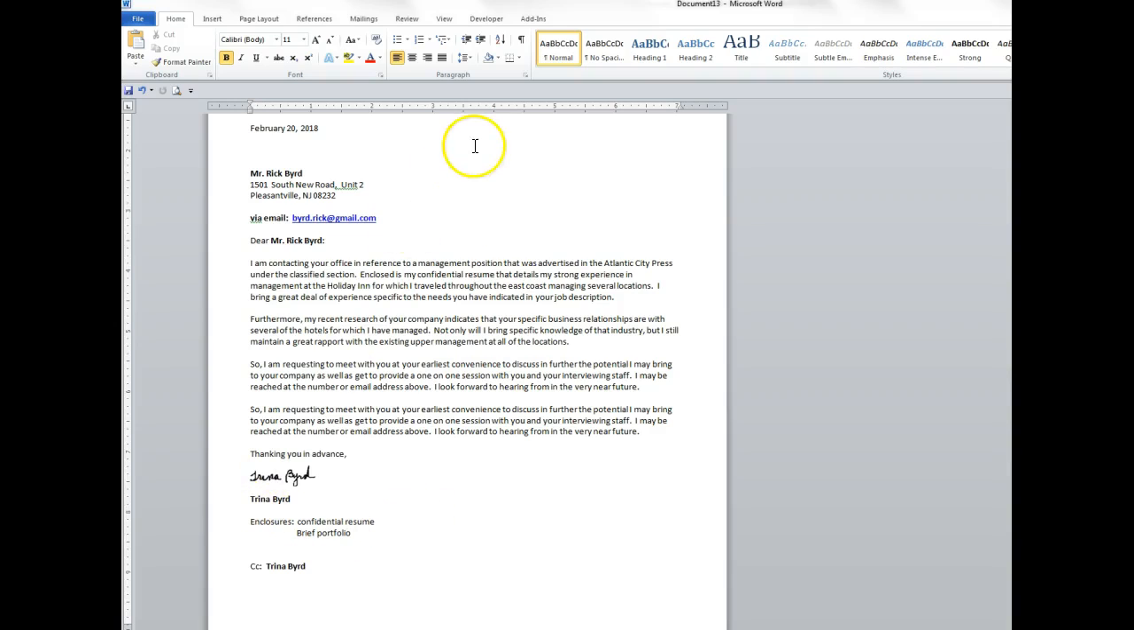And then you've got your enclosures. So your enclosures are where you mention your confidential resume and anything else that may be important that you're sending along with this email or fax, or even if you're mailing it out through snail mail. You're going to definitely want to make sure you let them know that enclosures were included.